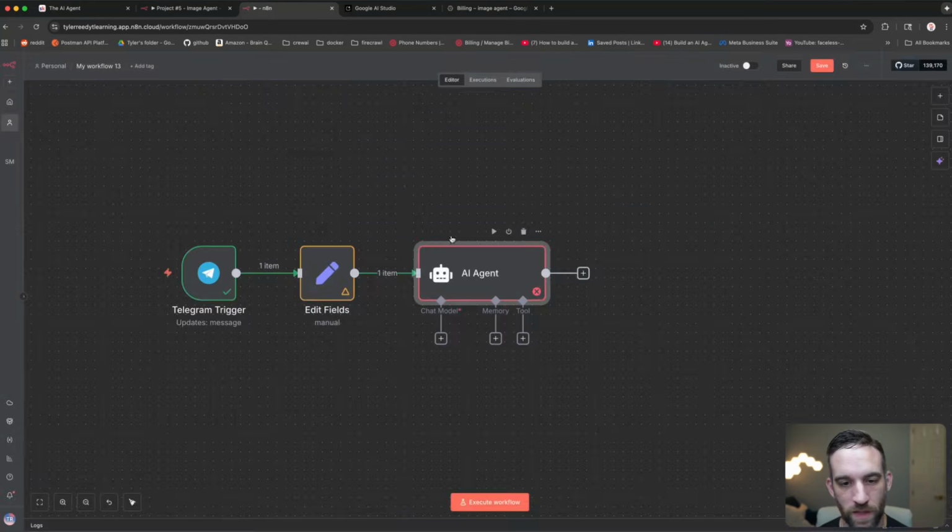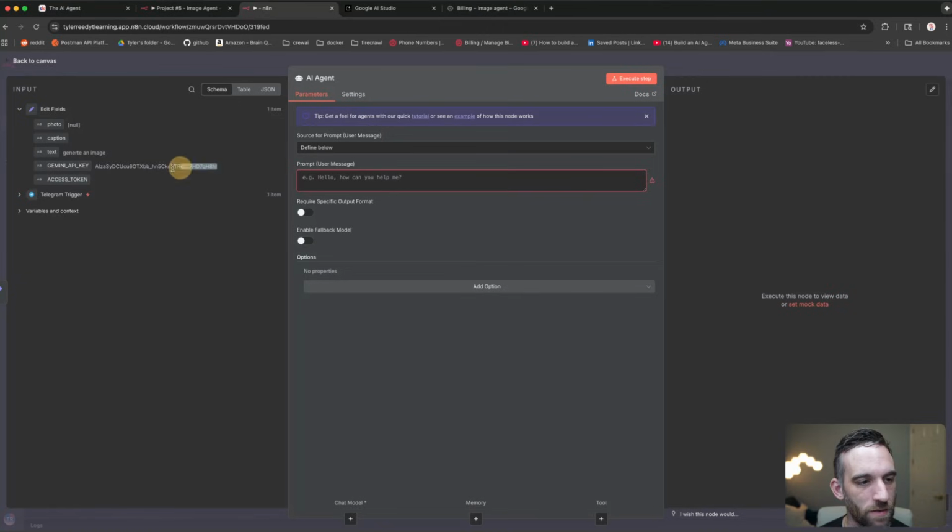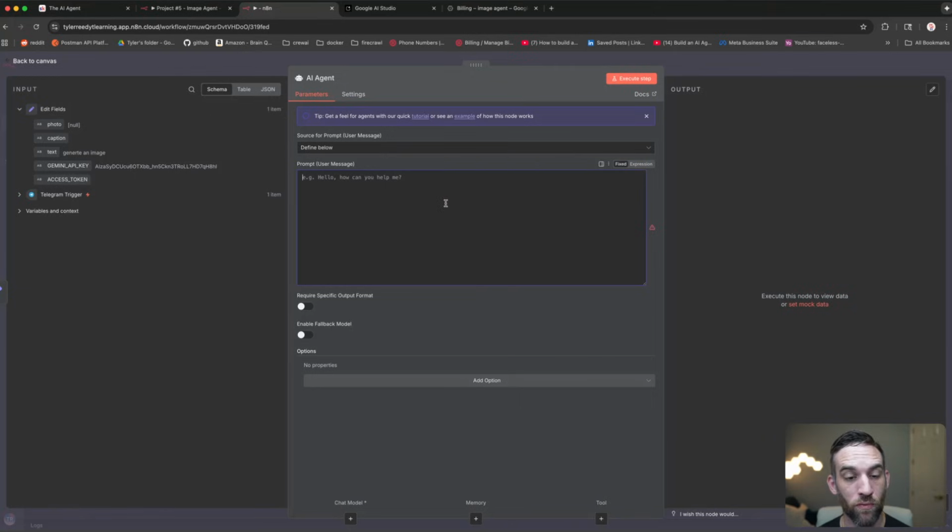We actually need to re-execute this. And trust me, it's okay that you see my Gemini API key. I'm going to delete this right after this, so it's okay. But what we're going to be doing now is we need a prompt to put in here based on whether we have a photo or caption or not to use them, or if we just have the text, then just use that as well based on the tools.